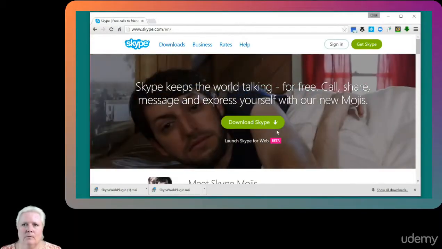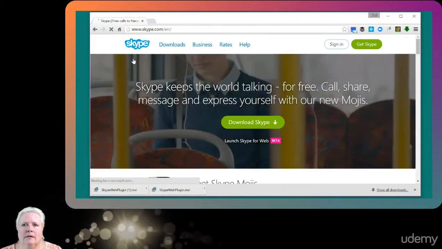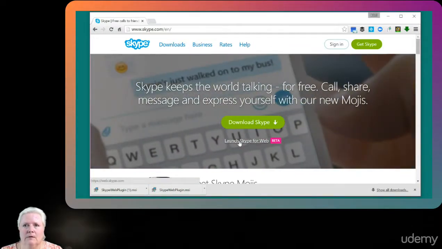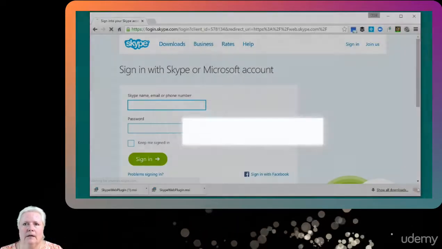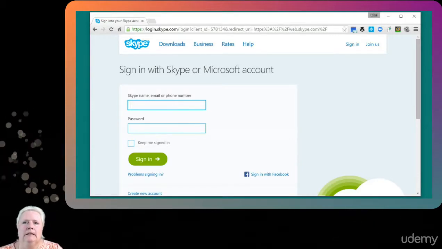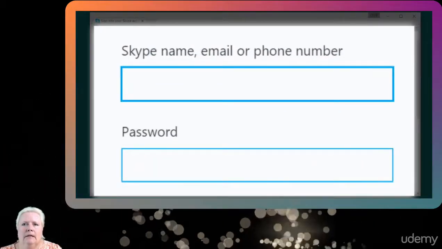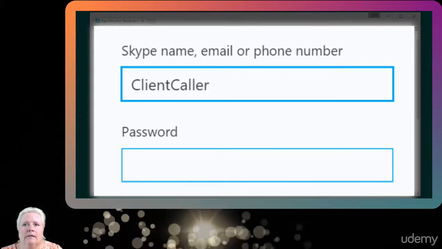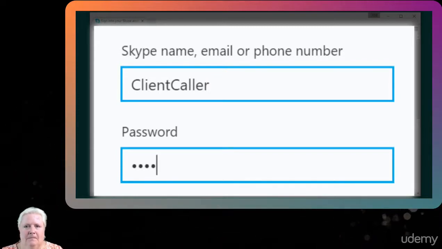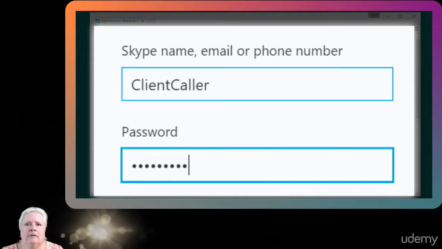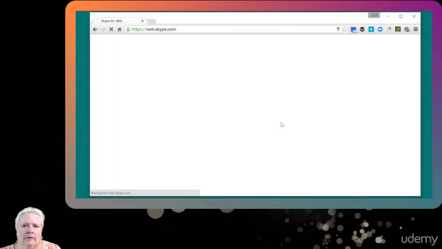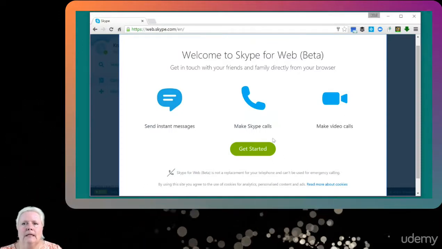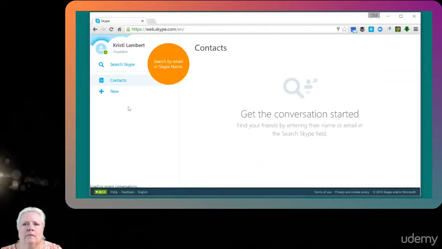Okay, here we are. We're going to be installing the browser version of Skype, and it is a beta version. So let's go ahead and do that. We'll click on that. And we'll go ahead and use the client caller account, since we already have that set up. And we'll show you what we have available in the browser. Wait for that to do its thing and get started.